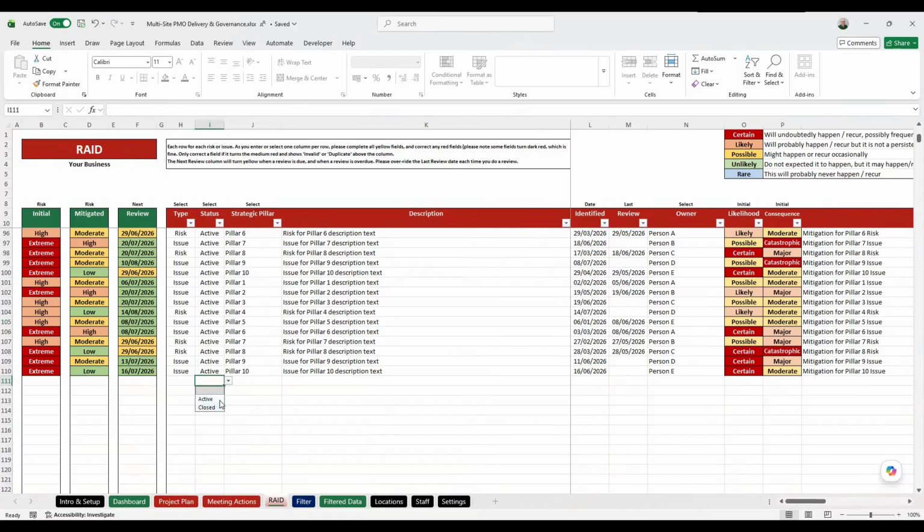And then it's active or closed. Active means that it obviously is ongoing. Closed, it grays out the whole thing as we did with the other one when it was on hold. Then this one, you just select the strategic pillar. You put in the description and then the date identified again, probably today's date. If the date that you want isn't in this drop down, let's just simply type in the date, it will accept it. That's fine. And then the last review.